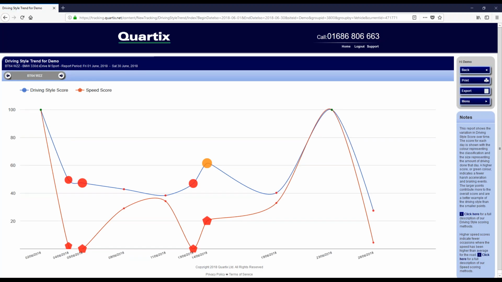Okay, and we've got a chart here. Now the hexagonals are the speed score and the circles are the driving style score. The bigger the symbols, the more driving time there is at that particular level. So the bigger the symbols, the more influence they have on the overall score. And you can see his speed score is obviously right at the bottom.